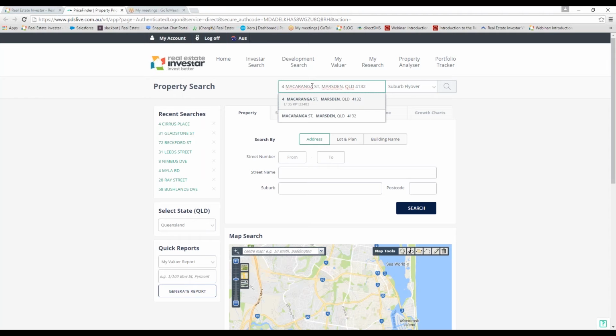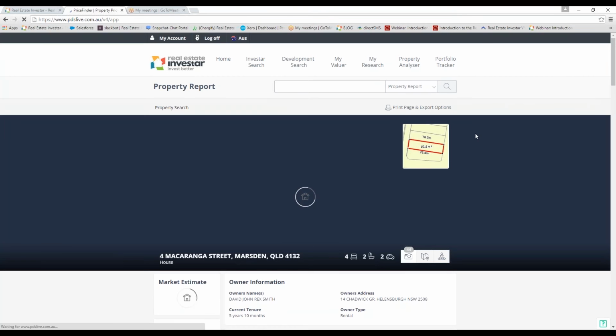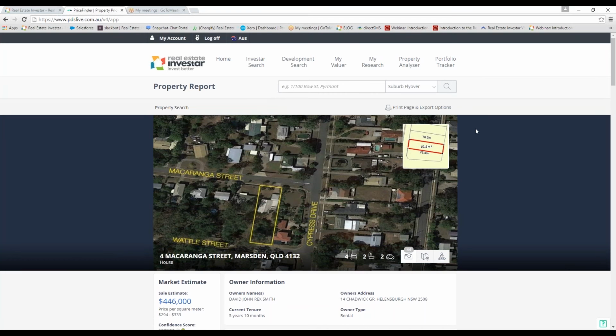We're going to pop in our target property, 4 Makaranga Street, Marsden. It's going to update it to a property report and we're going to hit search on that. So what it's going to bring up is a lot of information on our target property, sales history, map information as well. So let's have a look at that together.